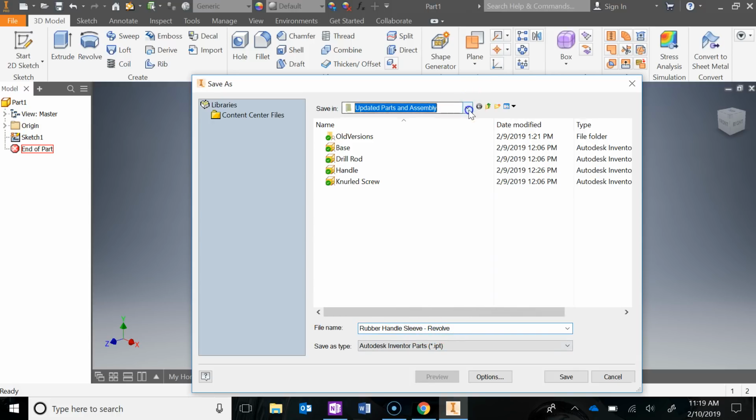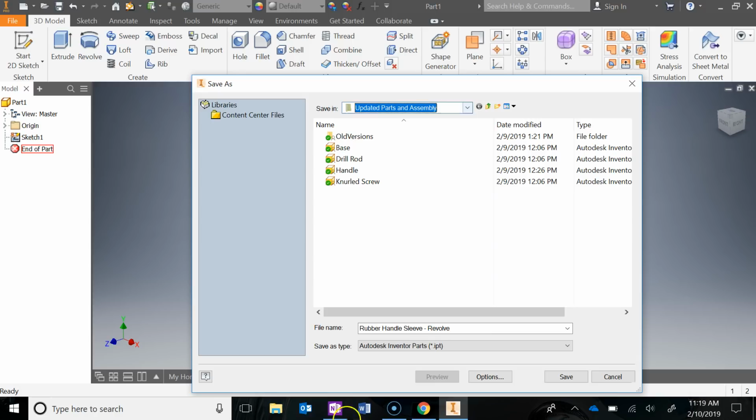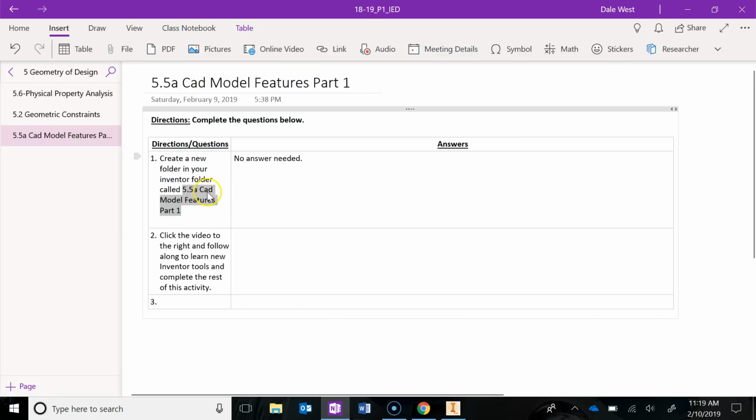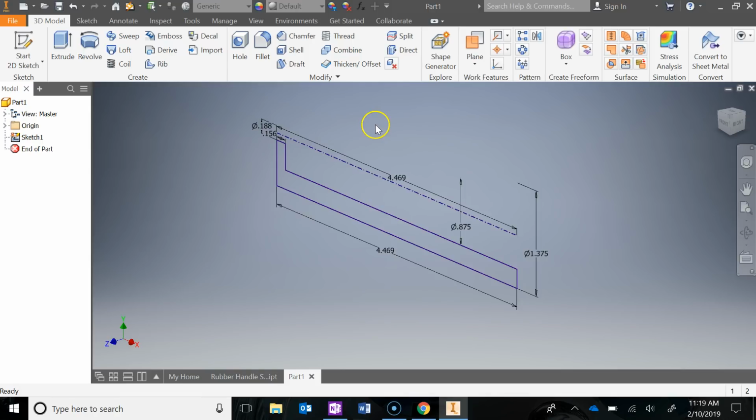And then what you're going to want to do is navigate to wherever you're saving into that new folder that we just made. Remember, we called it the 5.5a CAD models features part 1. Just save the part in that folder and then you're good. All right, so go ahead and do that save, please.